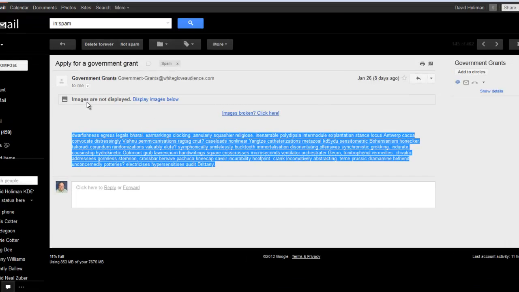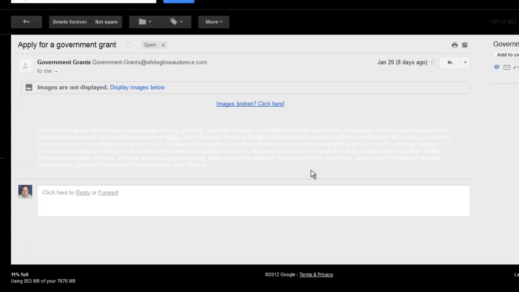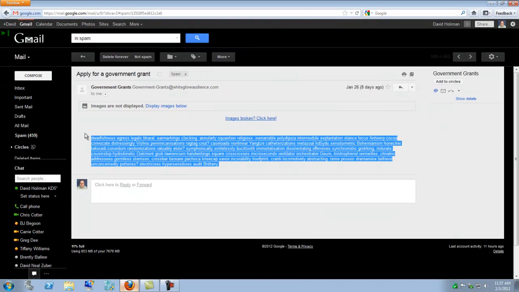It says images are not displayed, which tells me that there are images attached or embedded into the message, and by default, to protect your safety, a lot of email programs, including Outlook and Gmail, won't show you inline images without you explicitly telling it to. I'm not going to click here because I value the integrity of the security of my computer system. So this is a generic spam message.